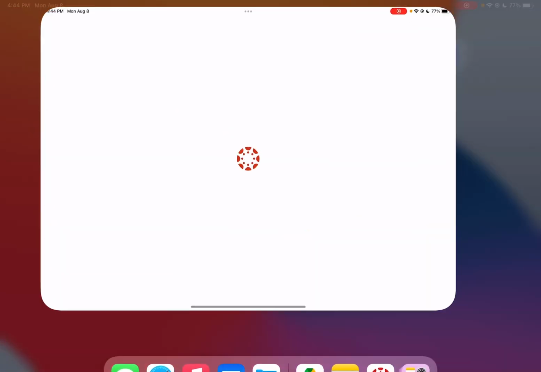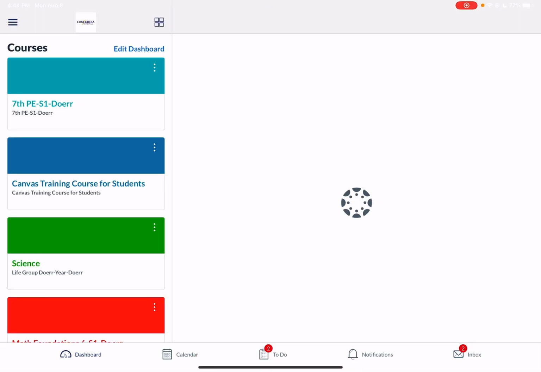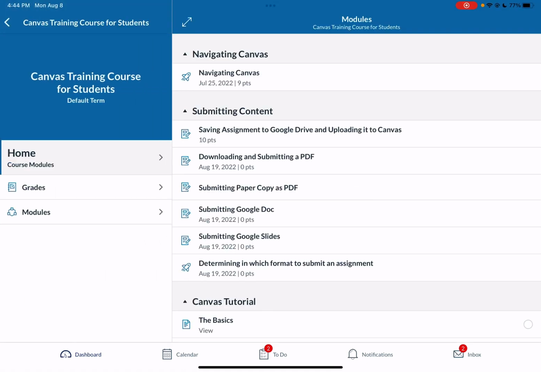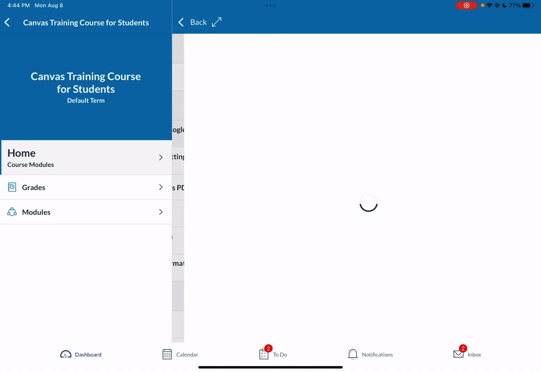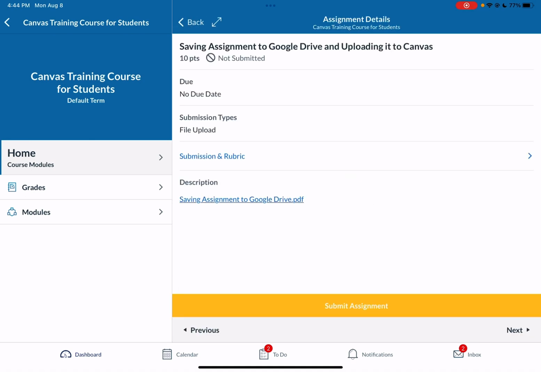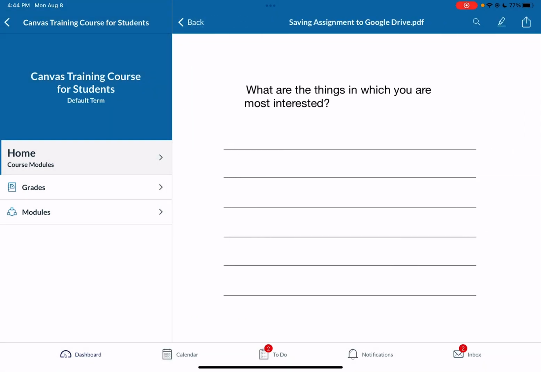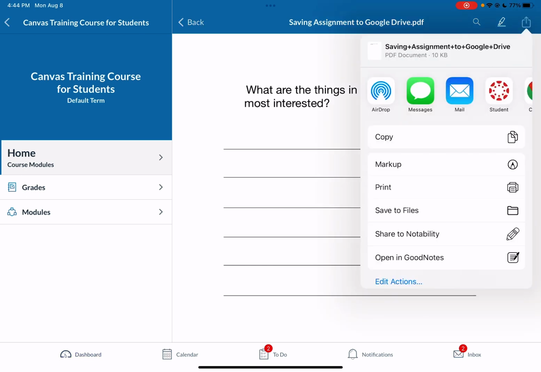Okay, so let's go to the Canvas. Go to Canvas training course. And we're going to go to this first assignment, saving assignment to Google Drive and uploading it to Canvas. Go ahead and tap the link. So here I've got highlighted here. Go ahead and tap that link. Then from here, top right, the little box with the up arrow, the upload button, we're going to upload that to our Notes app.